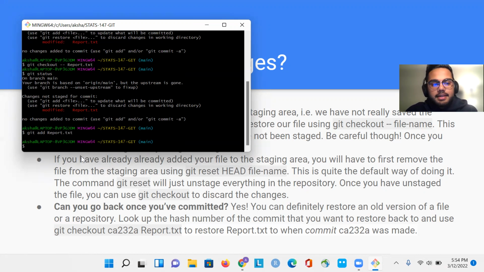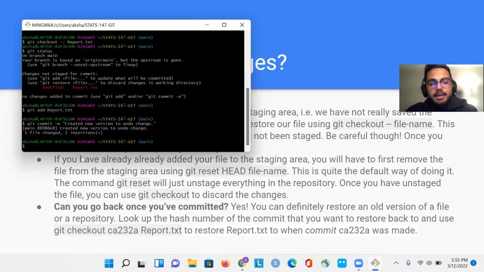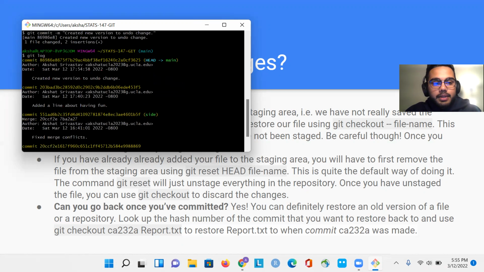We're going to add it to the staging area using git add. Now we're going to commit the change and create a new version to undo change. Okay, now that we've made a commit, is there a way for us to go back once we've committed? The last commit that we made, the most recent one, is "We created a new version to undo change."